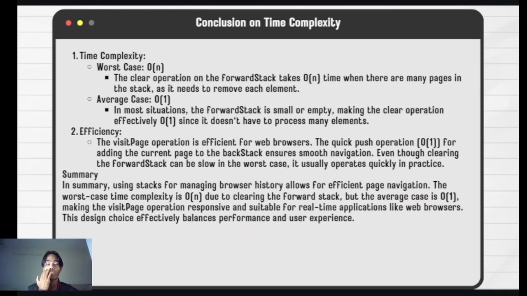Next, for the conclusion, we have worst case and average case. Worst case is O(n) because the clear operation will execute in a loop, but in the average case we will have O(1) because we will usually be visiting a page after which the forward stack is 0 or 1, 0 or none.